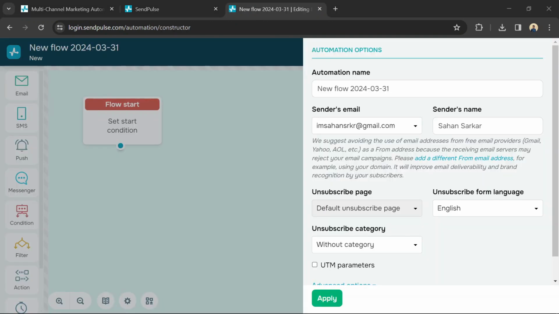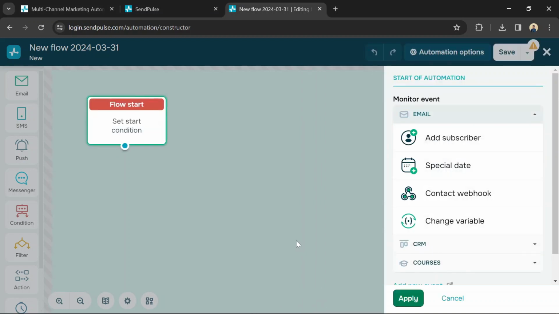The start element defines what triggers the SMS automation. Common triggers include adding a new subscriber, a specific date, or a contact interacting with a web form. The SMS element is where you craft your SMS message. You can personalize the message using variables like names or order details.